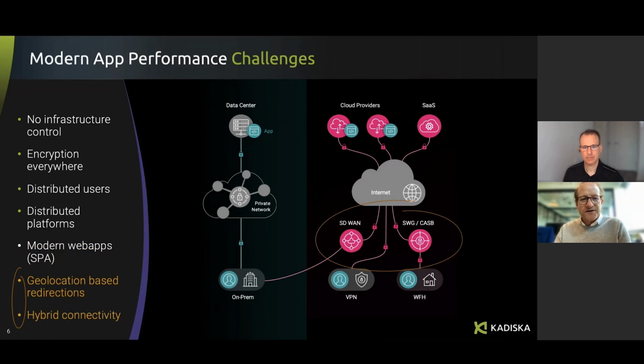And the last ones are around geolocation-based. So depending on where you are and through which systems or which gateway you go through, you're going to be redirected to different places. That has a very large impact on those modern application access. So that has an impact on the gateway itself, but it has an impact on the hosting of the workloads you'll need to access to make your application work.